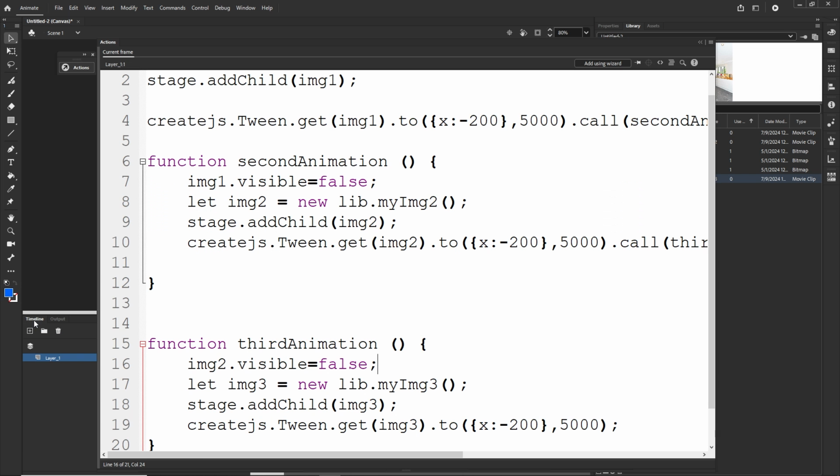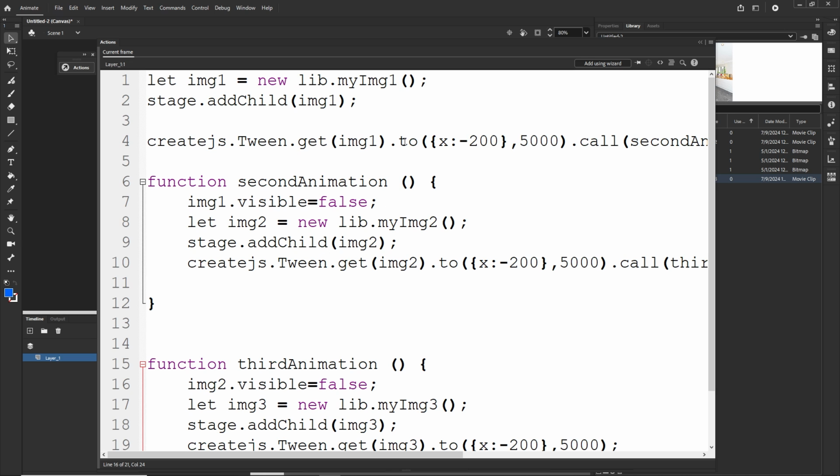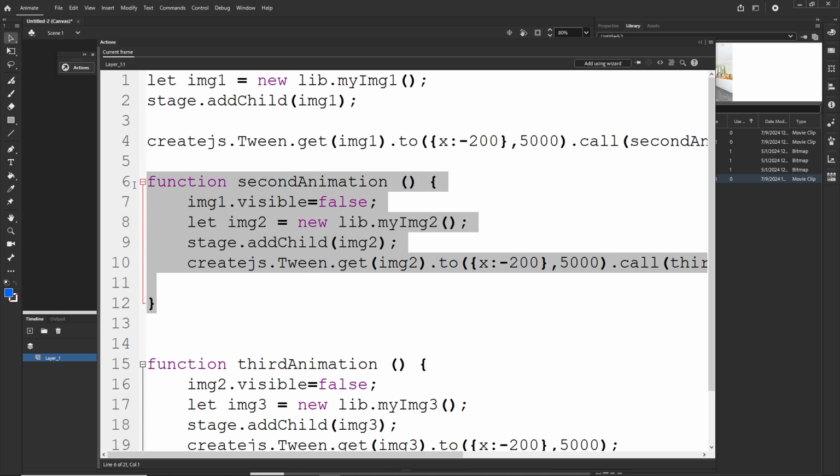That's something with the scope. Basically when I declare the variable outside of the functions, like in the main scope, I am going to have access to the variable everywhere, in the functions and anywhere. But if I declare the variable in the function, so for example in here I have the function second animation, and I am declaring let image number 2 is new library image number 2, I am going to have access to this variable only inside of this function.